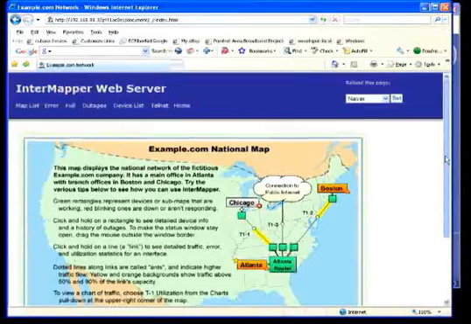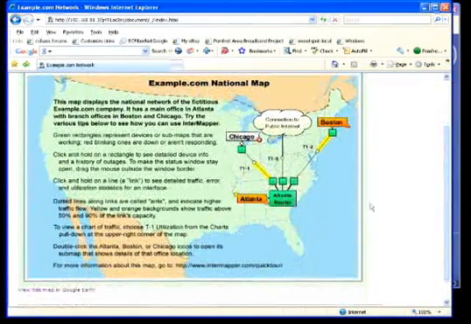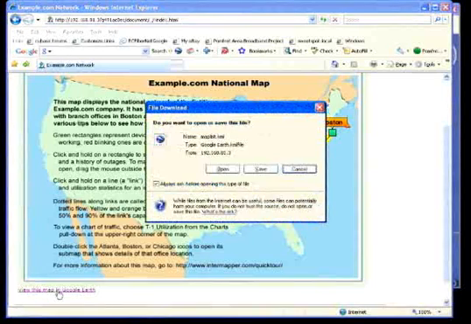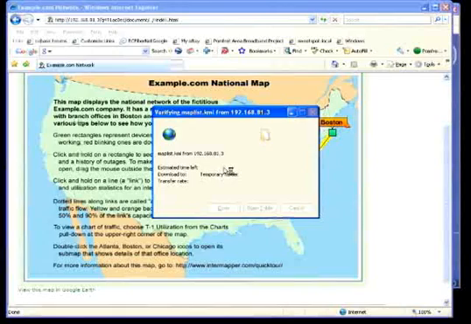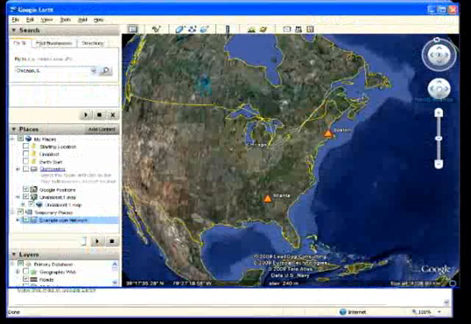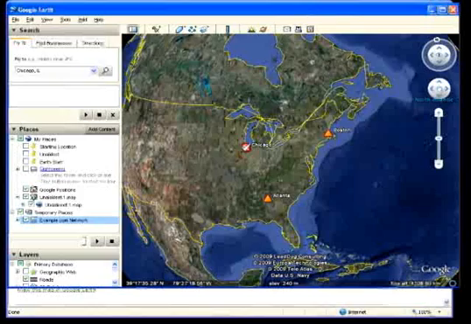At the bottom of the map, click View this map in Google Earth. The link requests a KML file from InterMapper. Click Open to open the file with Google Earth. And here we see the devices from the national map.